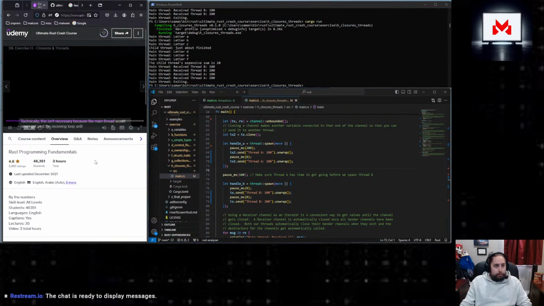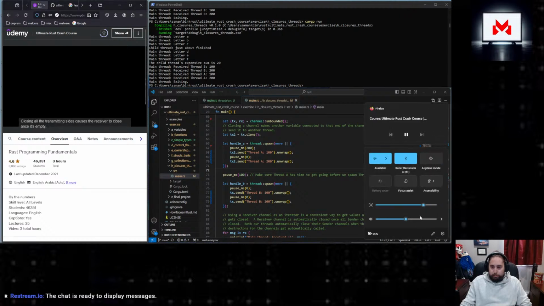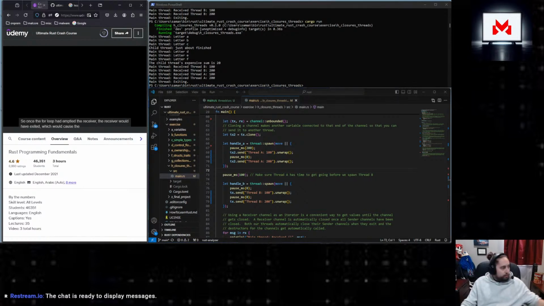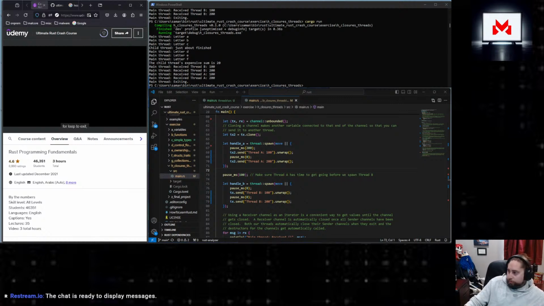We never get past the receiving loop until all of the transmitting sides have been closed. Closing all the transmitting sides causes the receiver to close once it's empty. So once the for loop had emptied the receiver, it would have exited, which would cause the for loop to exit. And so we know by this point that the threads have already exited.